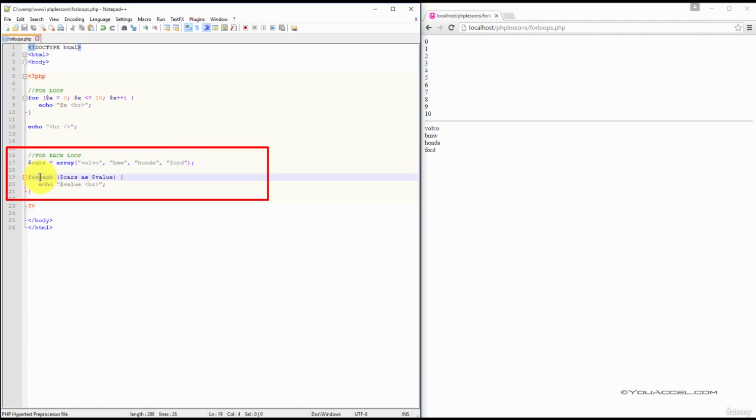We then set up a for each loop to loop through each value in the cars array and output the result using the echo statement. We can see in the web browser that each value in the array has been outputted: Volvo, BMW, Honda, and Ford.